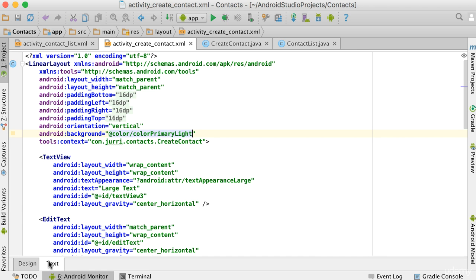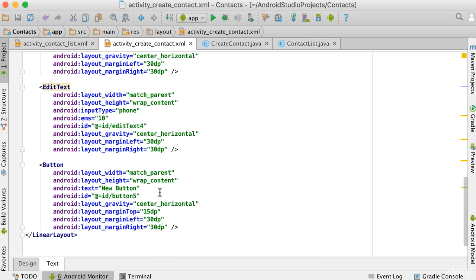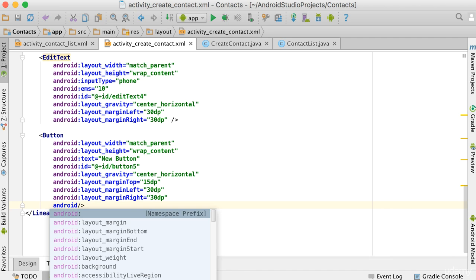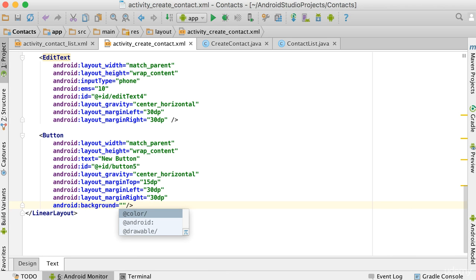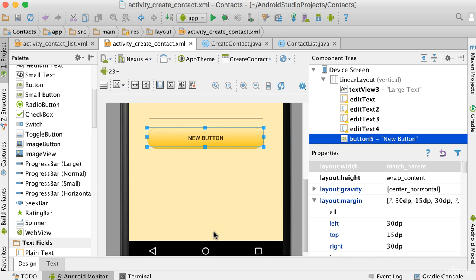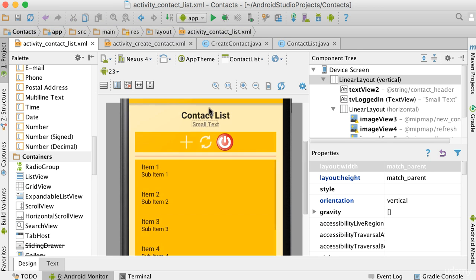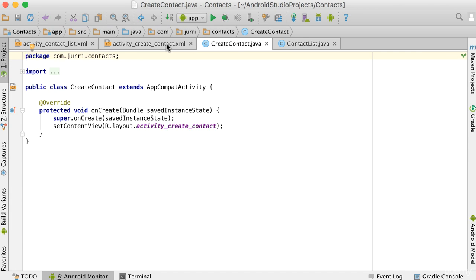Now for the button, we're going to add this property to say Android background, and we're going to say at drawable, and remember that we used a buttons XML file there to design all of our buttons. So then we have our button look the same as any other one of our buttons that we've created before.